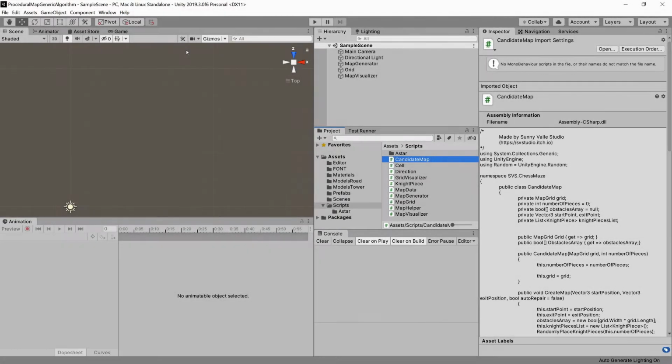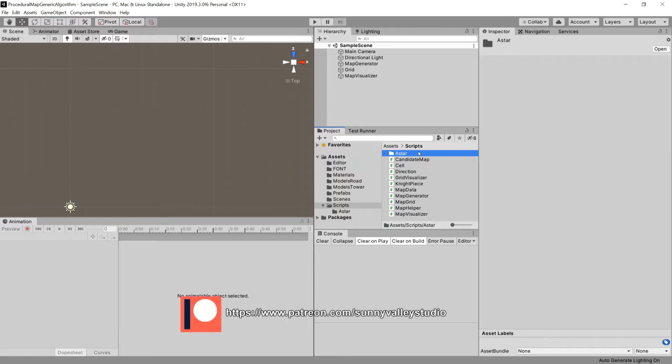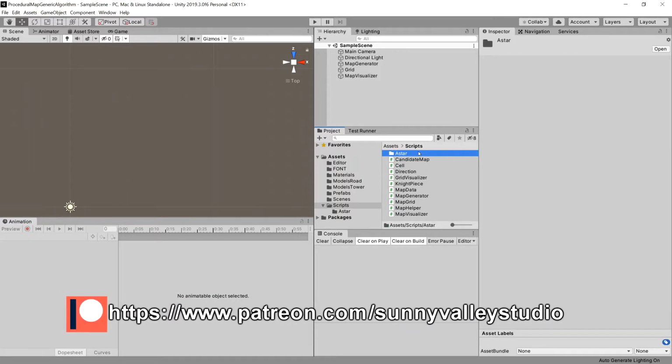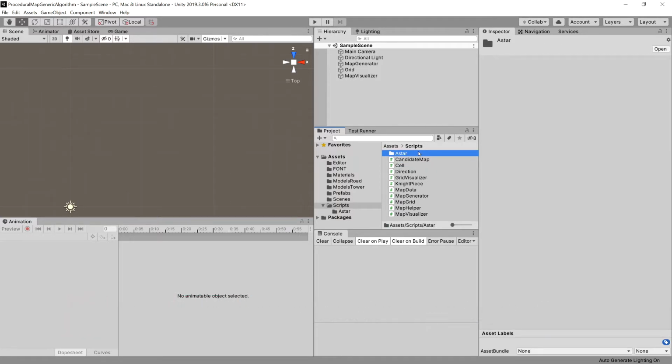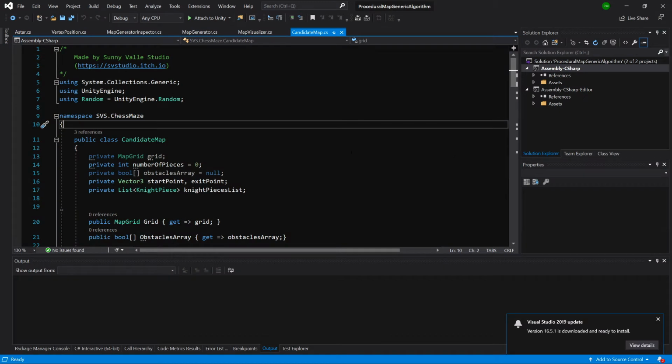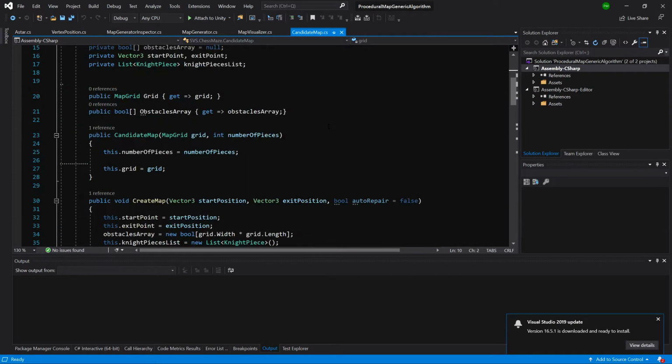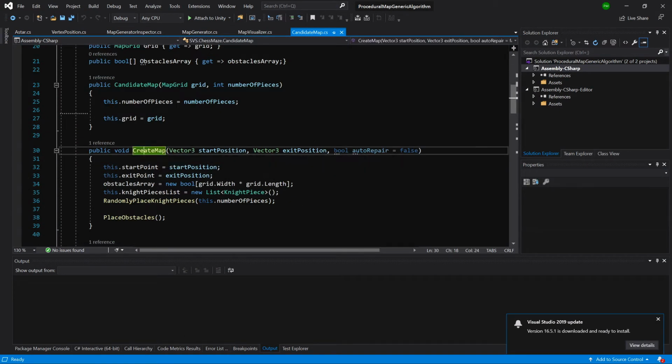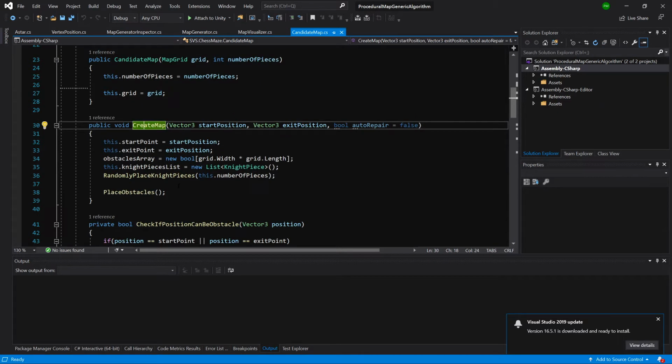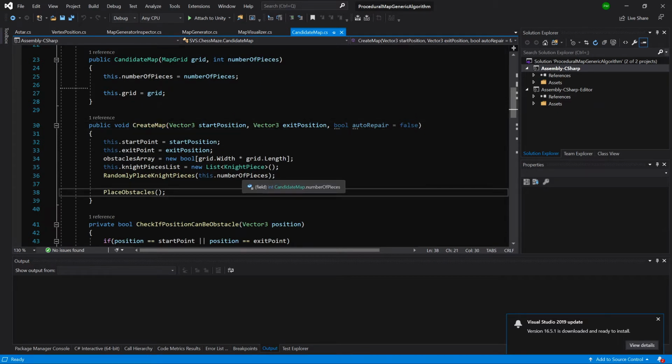In the previous video, we have implemented our AStar algorithm. Now, what we need to do is to integrate this AStar algorithm with our candidate map. So let's open up the candidate map script. Okay, great. And now let's slide down where there is a method called createMap. So after placing obstacles, what we need to do is to call findPath.